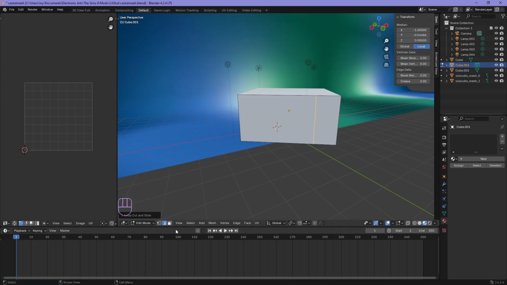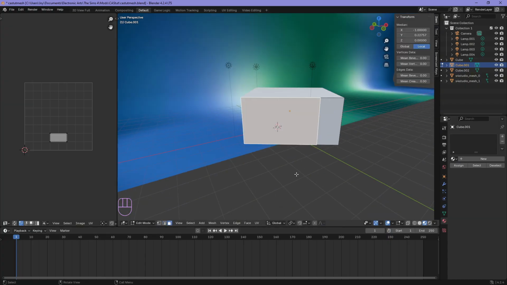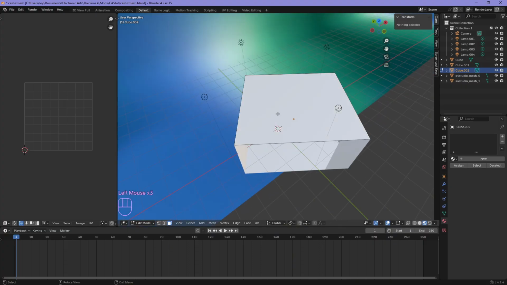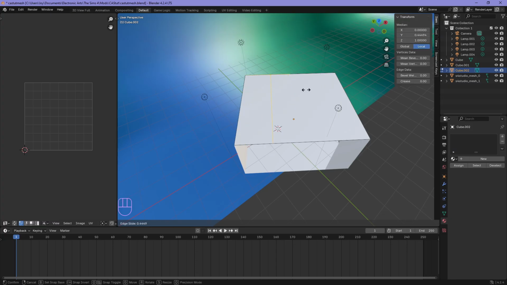Go back into face select mode by pressing 3 on the keyboard and then delete the larger portion of the wall. Select the top panel, then press Ctrl R on the keyboard to add our loop cut. Drag the mouse over to the left so that the loop cut is approximately 1/3 of the width of the panel, then click to lock in the cut.